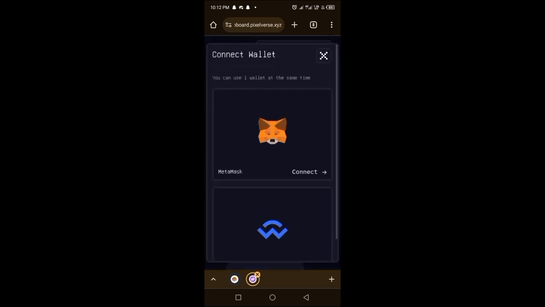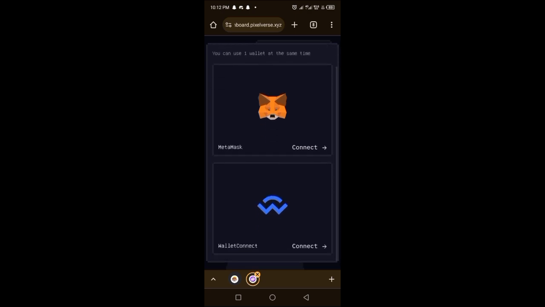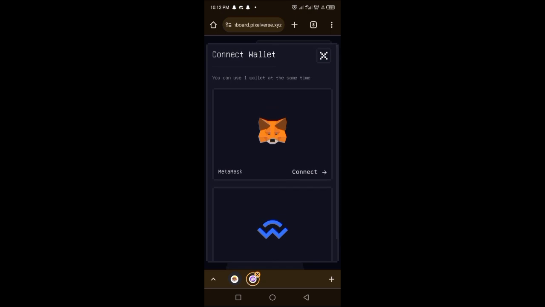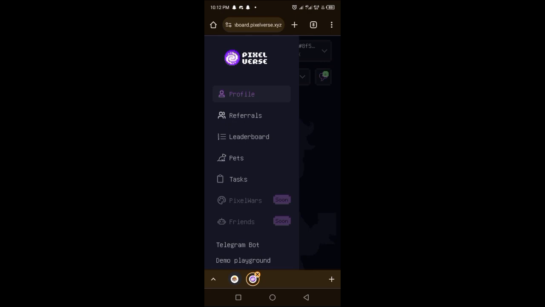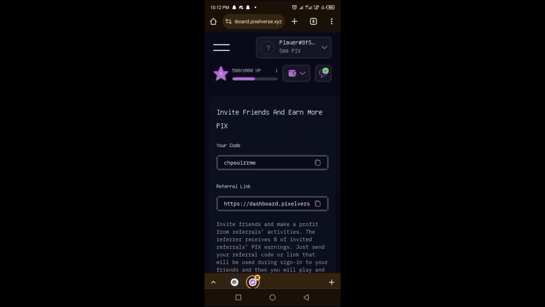As you can see, you can connect your wallet if you want to. You can connect your MetaMask wallet or your WalletConnect wallet, but I'm not going to be connecting it in this video. But if you want to, you can connect. As you can see, this is a very fresh airdrop. That's why most of the things you click are going to show you coming soon.